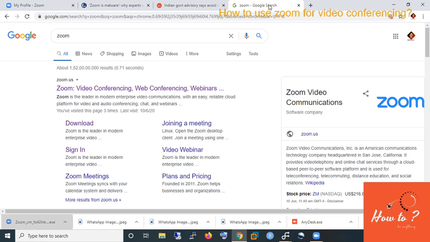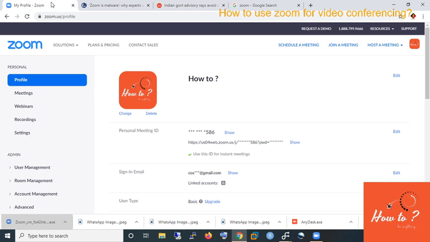Simply Google Zoom, open the link, sign in, and after signing in you will land on this page. That's your profile page. There are some basic details regarding your personal meeting ID, sign in email, etc. Here you can see that the user type is basic. You can upgrade it to pro, business, and education.